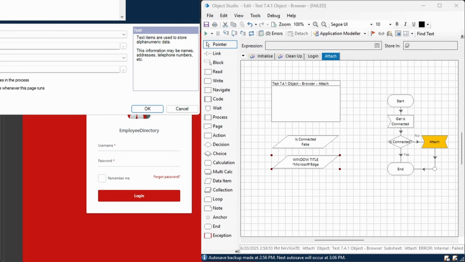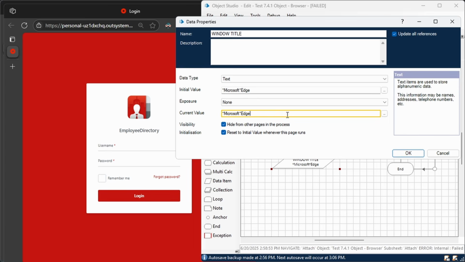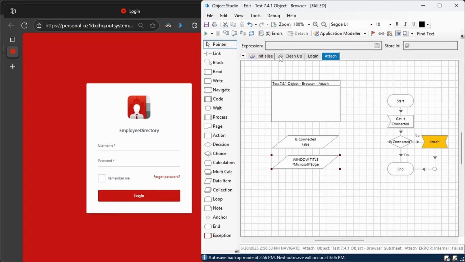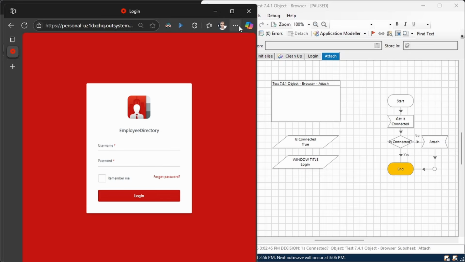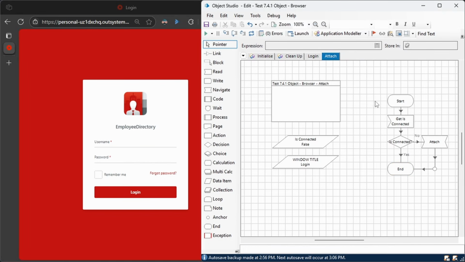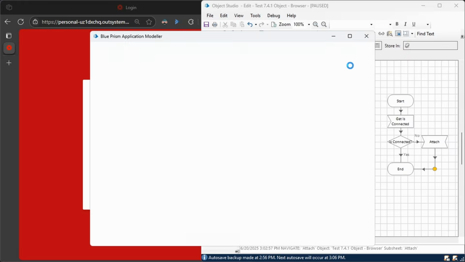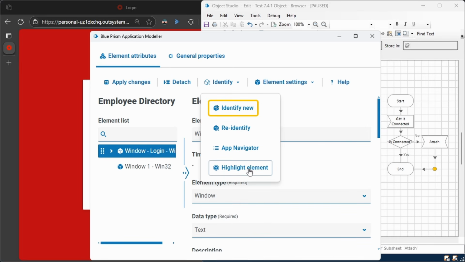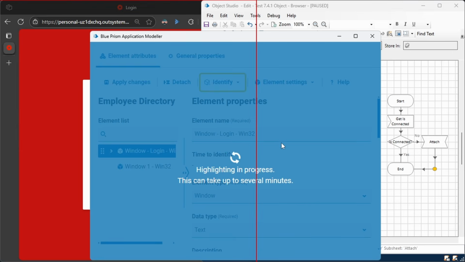Okay, so if we just change the window title for now to login. What is connected? Right, because we launched it. I just want to close this one. Let's try that again. It should attach, and then we'll just make sure that it did by highlighting something. Okay, so highlight it. Oh, I guess I should make sure that the browser mode elements work.